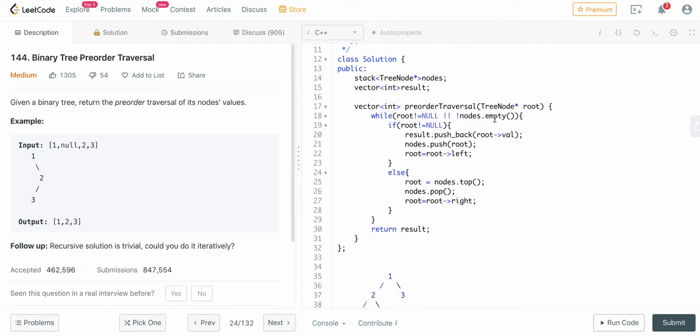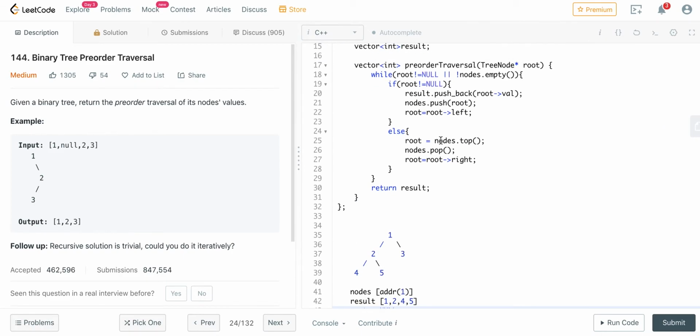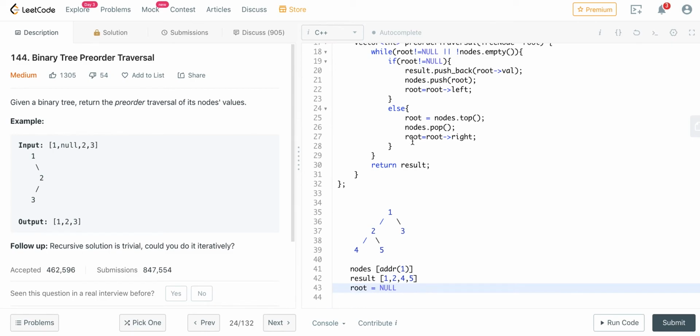Root is null and stack is not empty, so I'll come inside this if and check for this root not equal to null, which is false. I'll go inside this else block. So root is nothing but nodes dot top, so root will now have address of 1, because stack top is 1, so I'll pop the stack, which means that I have completed the root and its left subtree. So after that I'll go to root is equal to root of right, so root will now have address of 3.